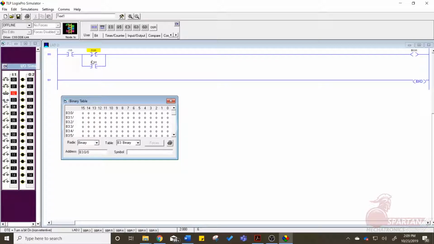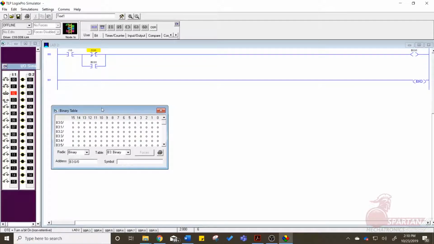The reason we've got the same bit here is because this closes this circuit. So when this circuit is true, it will latch here. When we press our push button, this will close our circuit and create the loop. I'll go into more detail about this contact in a second. Alright, so that's our first rung.